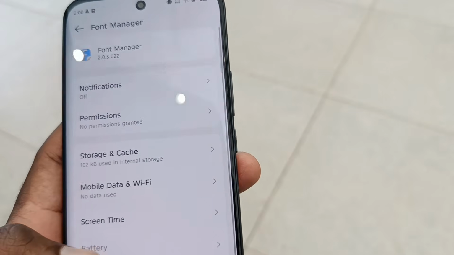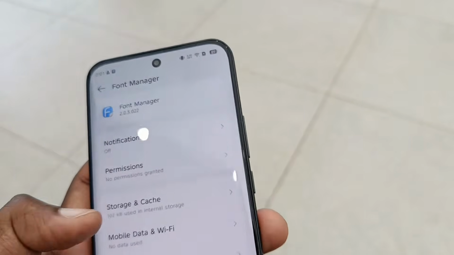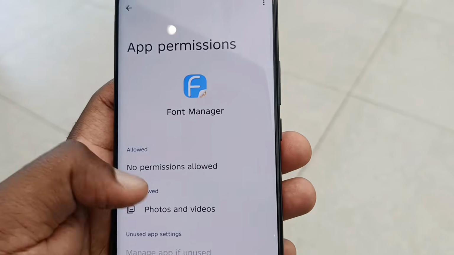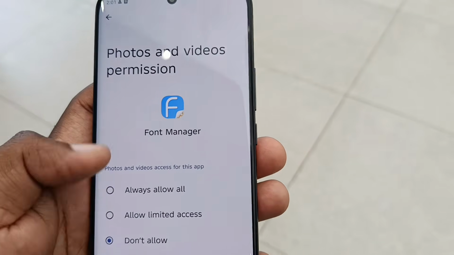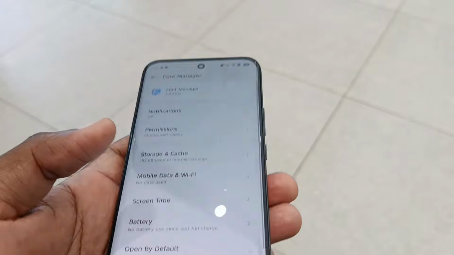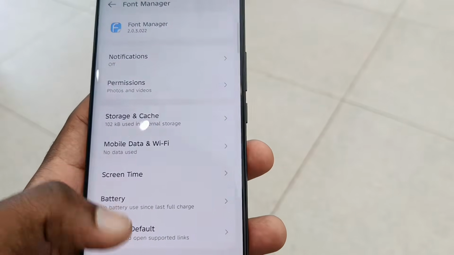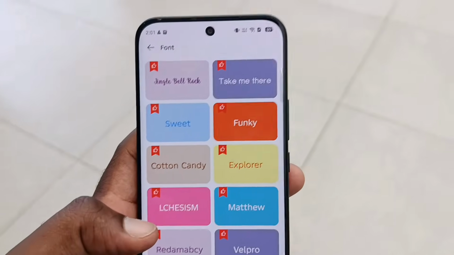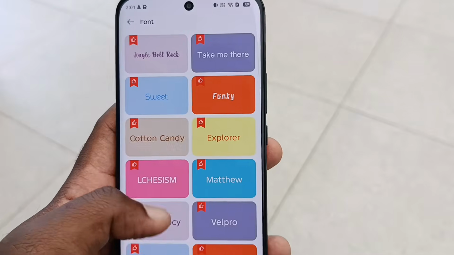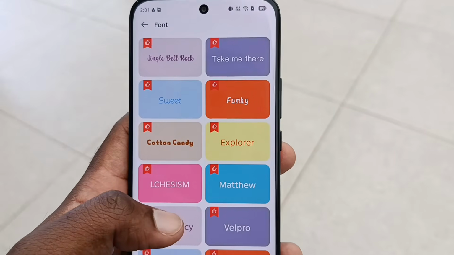Please ensure that for the font manager permissions, you set photos and videos to always allow all, then come back. Now when you go backwards, you have different font styles that you can select from. You select according to your preference.